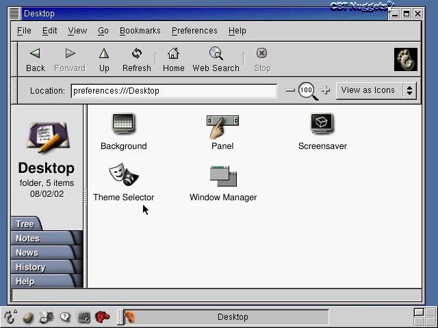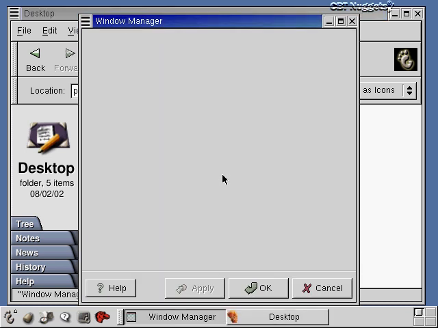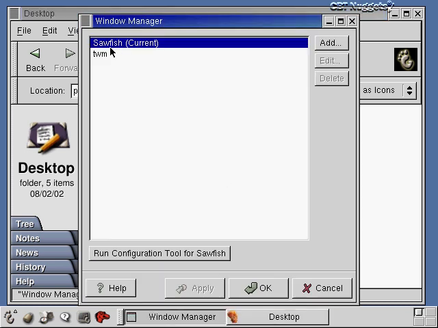The theme selector is just a look and feel kind of thing. You can play around with that if you want. And then there's the window manager I can set. So really the desktop environment in combination with the window manager is what controls the look and feel of this graphical user interface. So if I double click on this, I can set my window manager. And you can see I have the Sawfish window manager, my current one. I could change that to TWM. There's other window managers out there that you can install on your system. And basically the window manager in combination with the desktop environment controls this look and feel. And you can see I can run the configuration tool for Sawfish to change the look and feel of things.